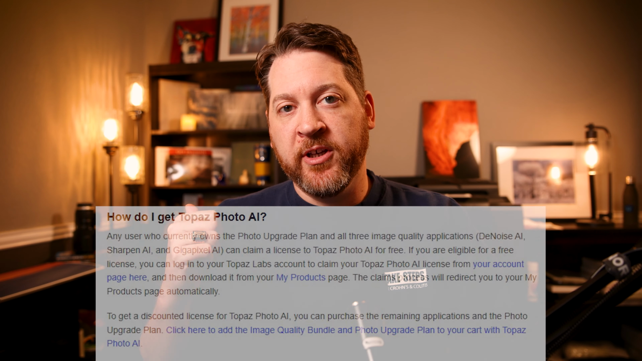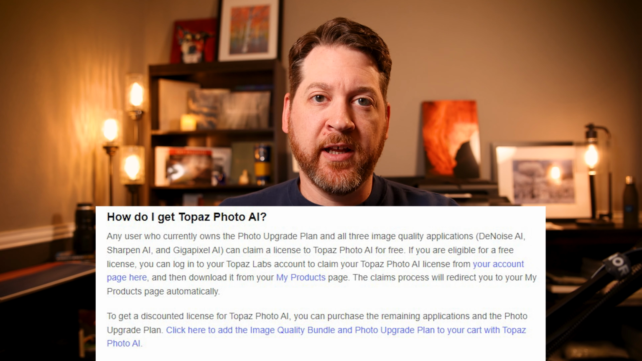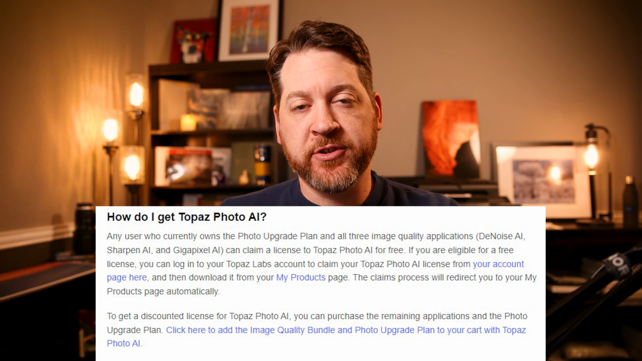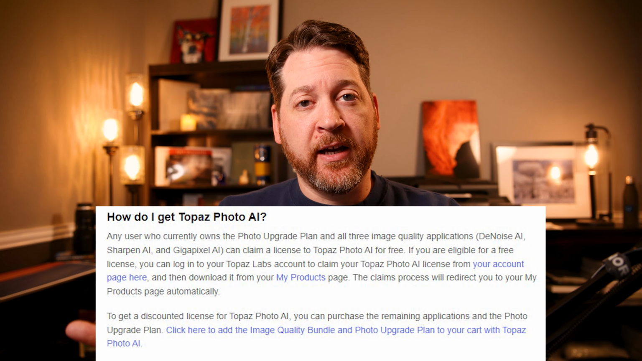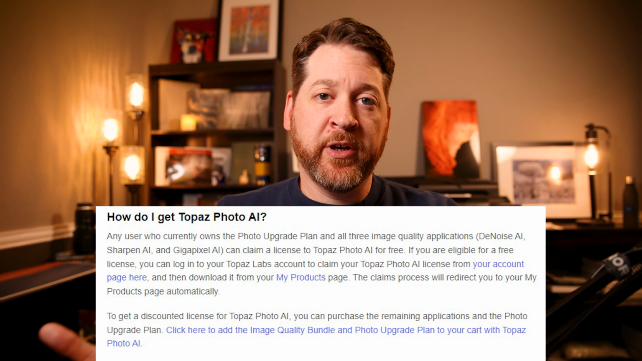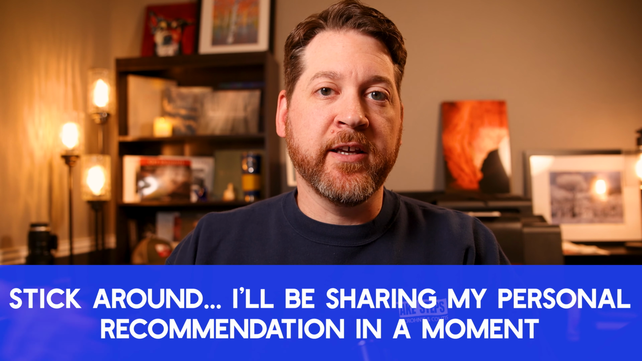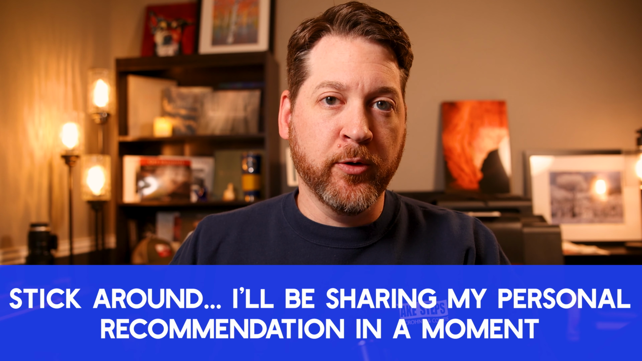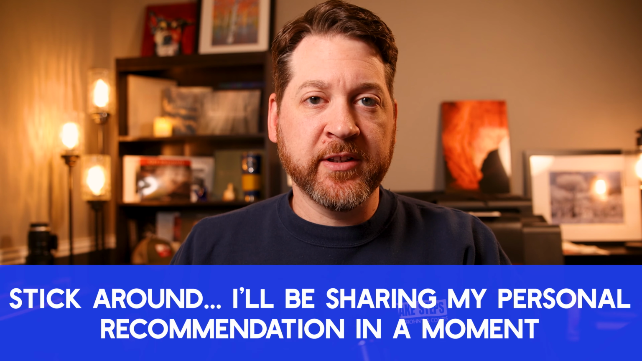So first things first, if you have an active upgrade license for the image quality bundle, which includes their DeNoise AI, Sharpening AI, and Gigapixel AI, you can download Photo AI for free. The only requirement is that your upgrade license for that image quality bundle is active, meaning you are still in the 12-month window of being able to get free updates to those image quality standalone apps. If you don't have any of those apps and you just want to jump right to Photo AI, then you can buy Photo AI separately on its own and just work with it instead of worrying about the standalone apps.